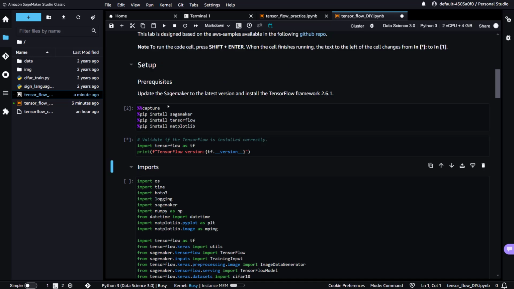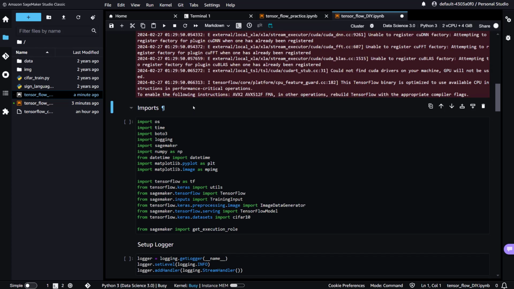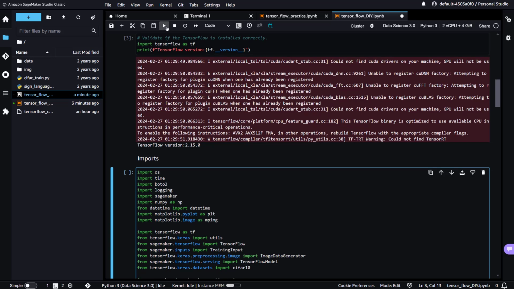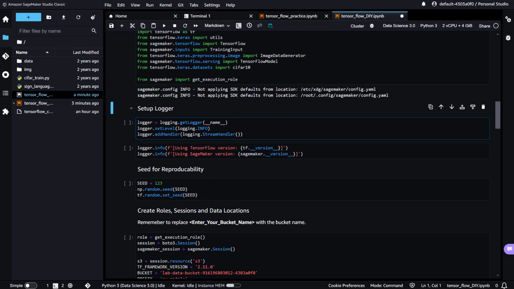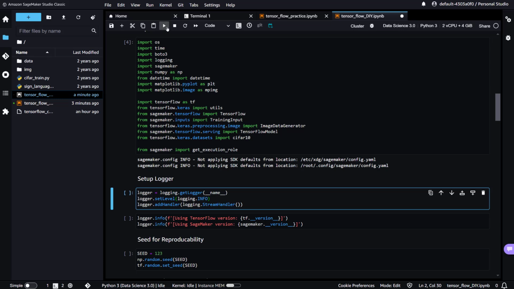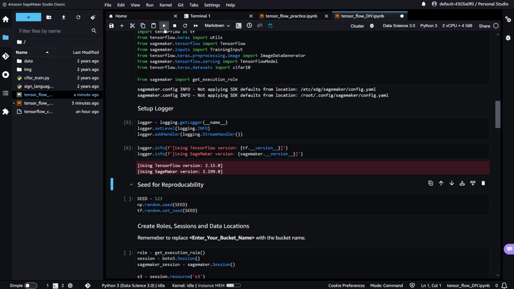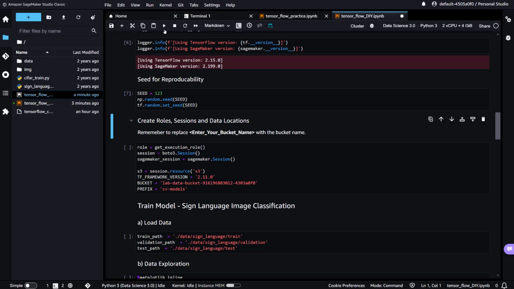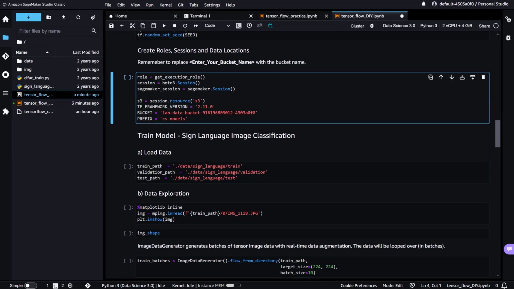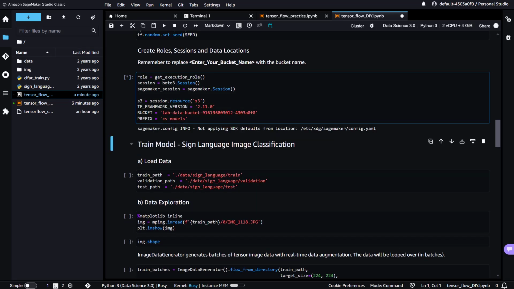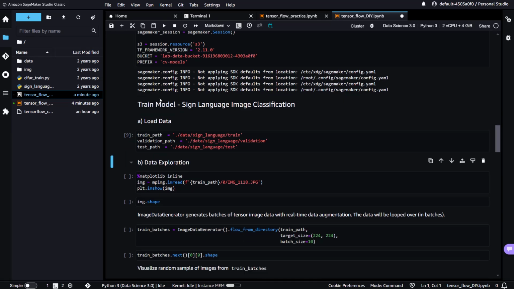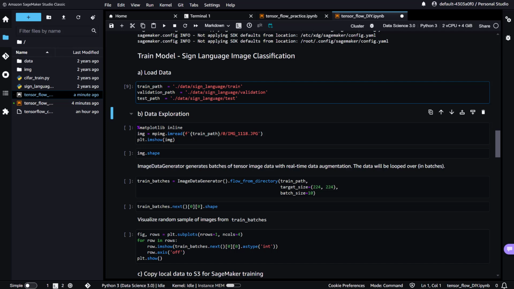Let's import this to test if TensorFlow is installed properly or not. Okay, it's installed properly. Let's import all of that and let's log this. Let's print those logs here. Let's set the seed up and then let's create these variables, bucket and prefix, and let's create these variables for the train path and validation path.